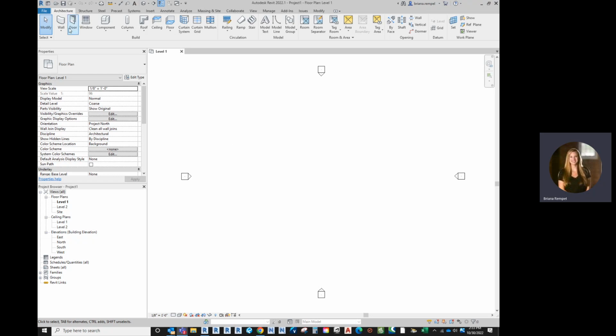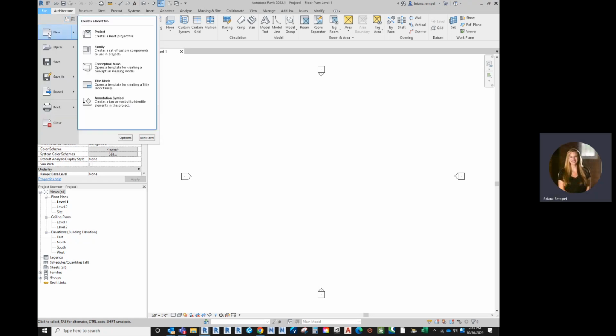But first, my first step is going to be to go up to the file here and then go to new. I'm going to hover on that. If you click on that, it's automatically going to default into creating a new project, so I just want to hover on that for the options to pop up. And then I'm going to select family.